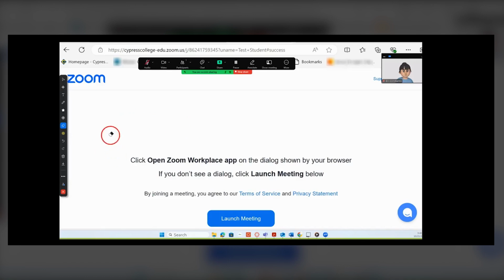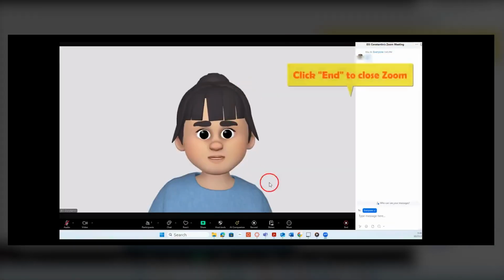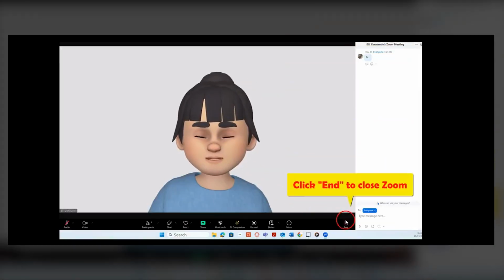Finally, when the class or meeting is over, click the Leave button at the bottom right of your screen. And that's it. Now you know how to access Zoom through Canvas and use essential Zoom features.